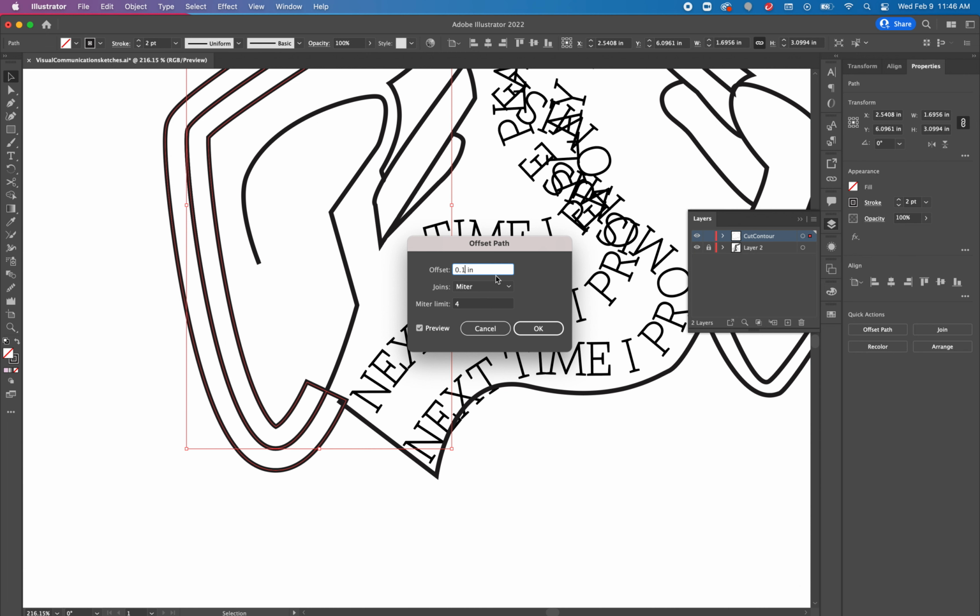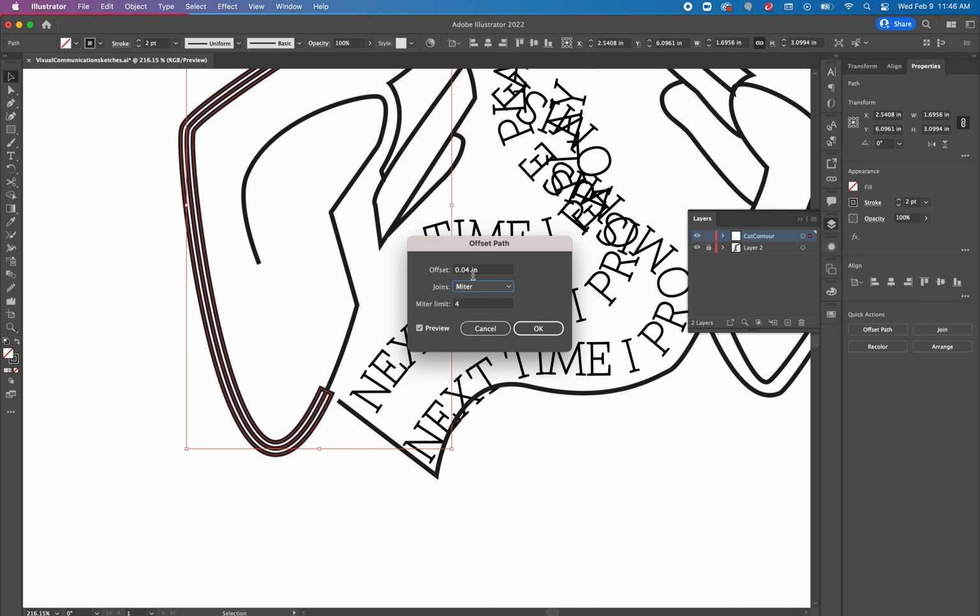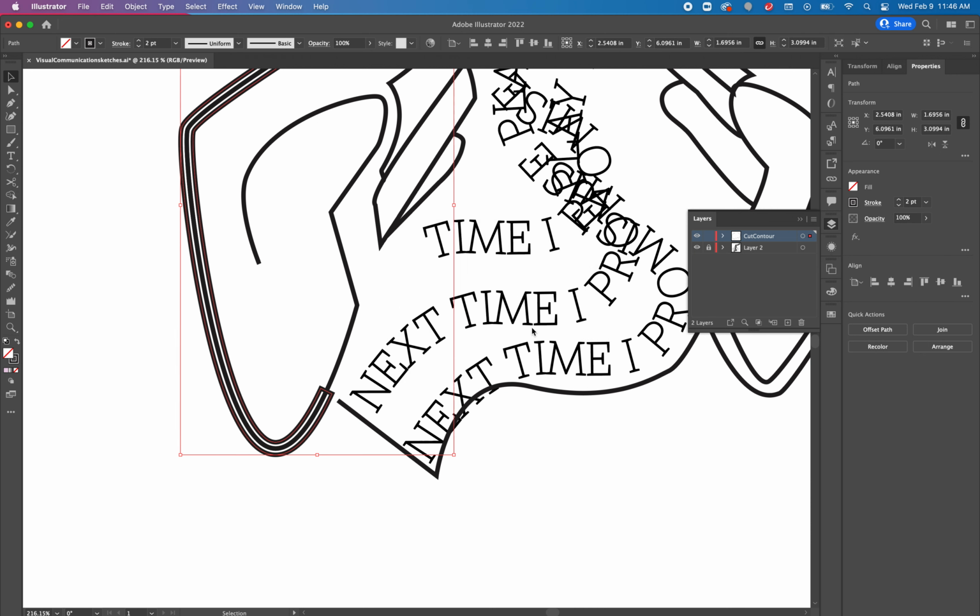It's kind of big, so you can just adjust these numbers. Still kind of big. How about 0.4? That's good. All right, and we're going to hit OK.